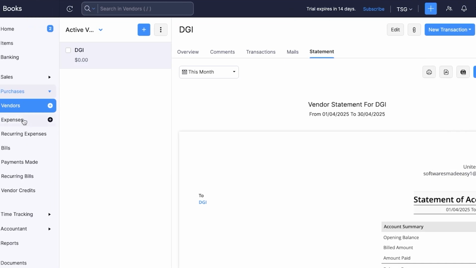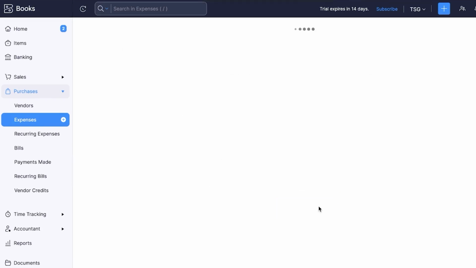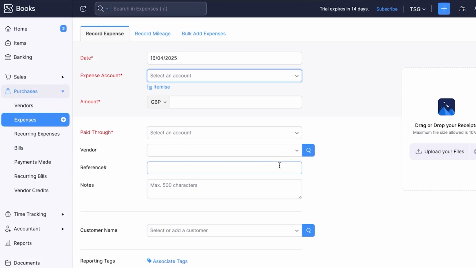After creating the vendor, we can now move to the expenses and create the expenses. To create an expense on Zoho, you have to click on record expense. And now you just have to fill in all of this information.